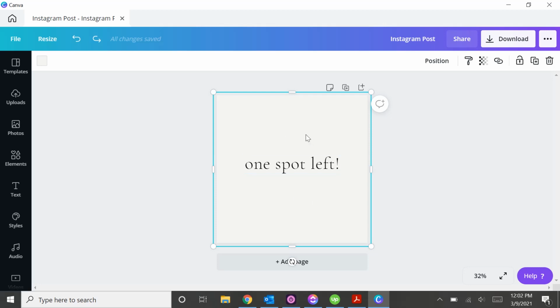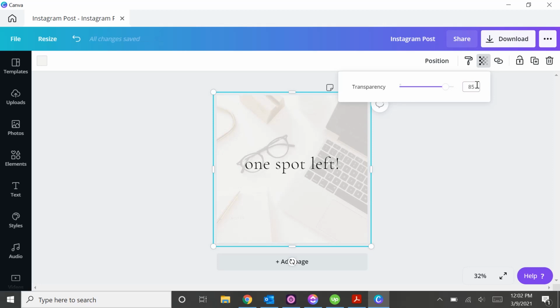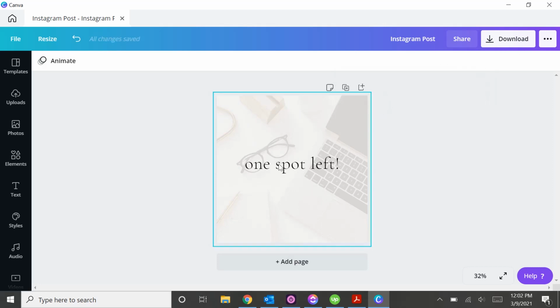Okay, so now I want the photo behind this shape to show through, right? So I want to make this a little bit transparent. To do that, I'm going to go up here to the transparency tab, and I'm going to give it a transparency of 85. And you can see that now you can see the image behind that shape, but you can also read the text on top, which is exactly what we wanted. But I kind of want to make this a little less transparent, so we're going to go with 88. Okay, perfect.